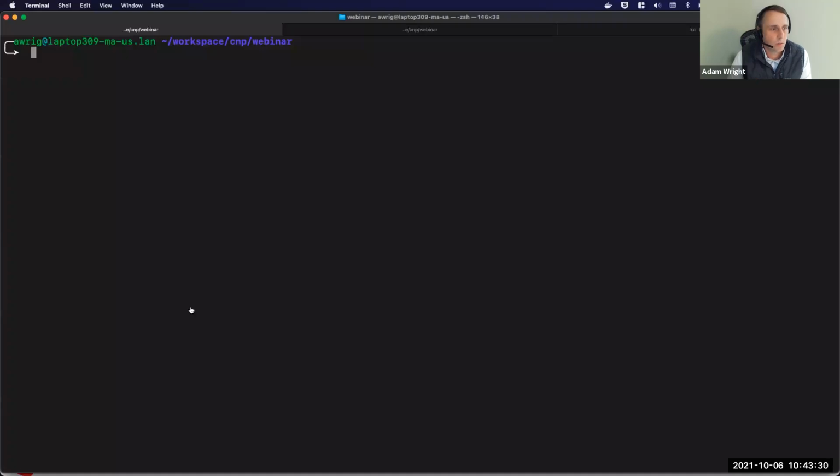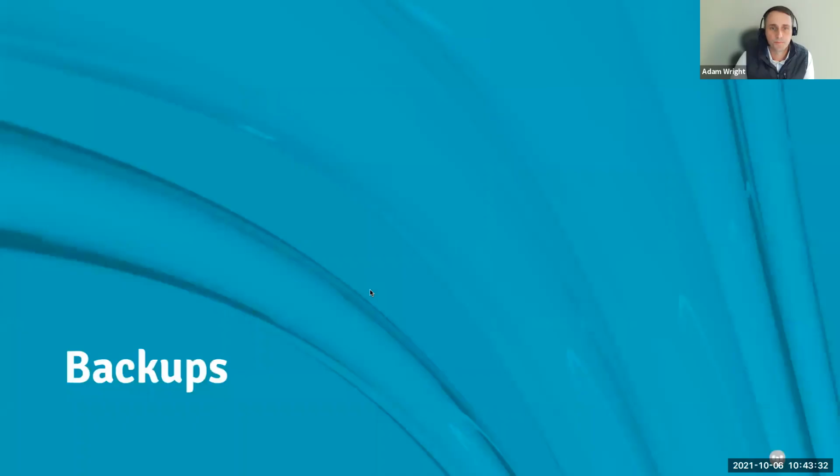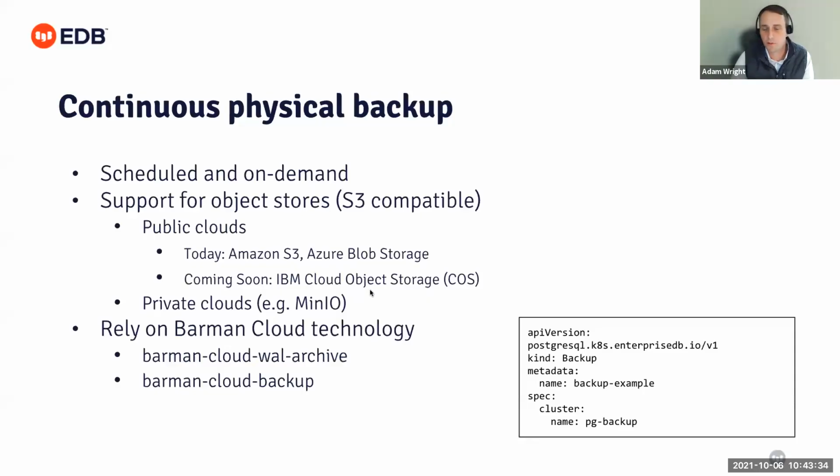All right, go on to our next section here. And backups. So you deploy Postgres, you need to decide how you're going to back up the system, how you're going to restore the system. Backups are part of the custom resource. They're tightly coupled with the deployment. So these are continuous physical backups. They are scheduled and on demand.